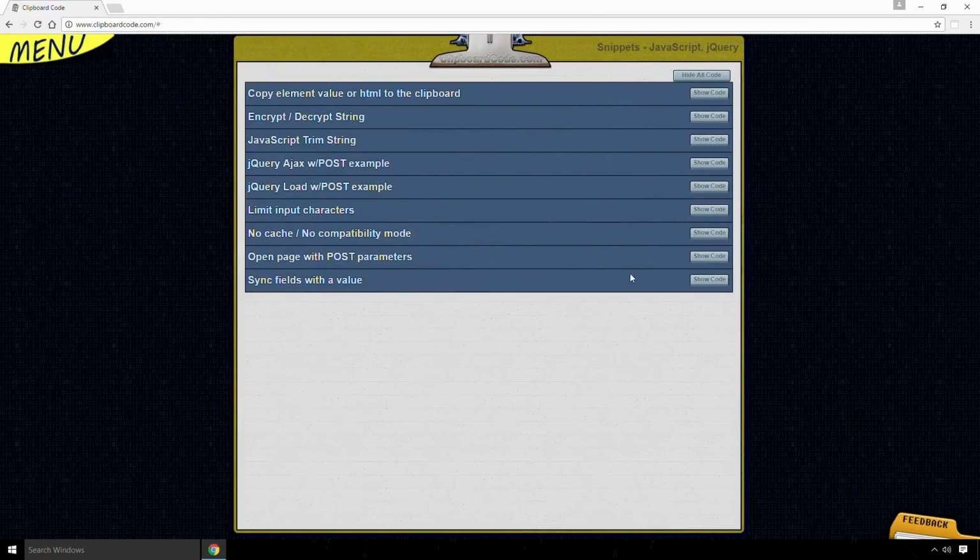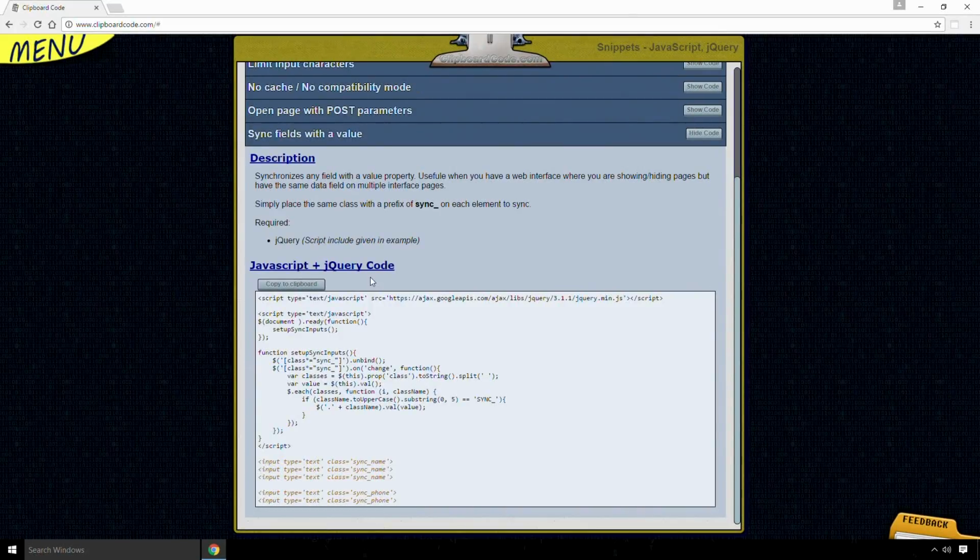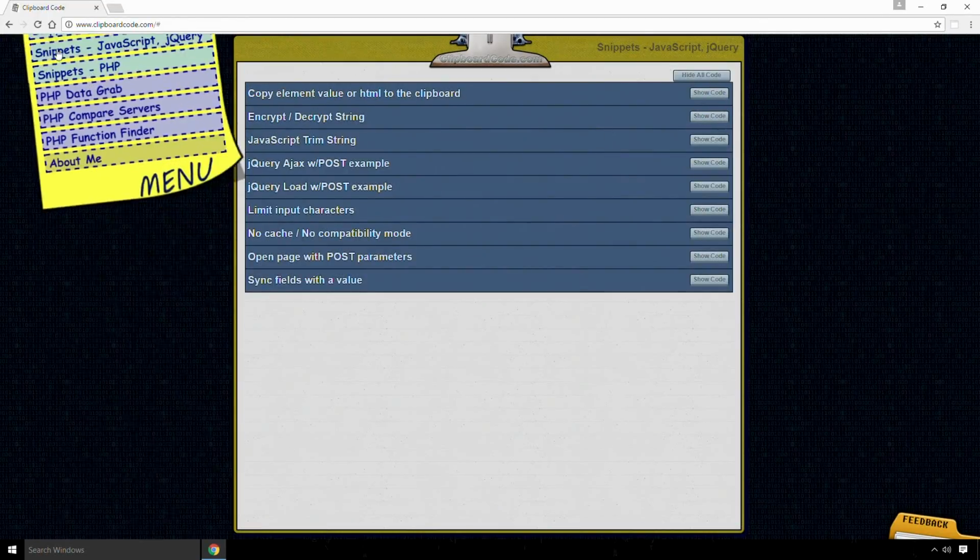Sync fields with a value is pretty nice. Basically, let's say you have two text fields on your interface, but your interface hides a page, and then you go to a menu and it unhides this page, but you have the exact same text field on both pages. You'd think, okay, great, every time a user updates this field, I have to remember to write code to go update this field and vice versa. This does it fully automatically. As long as each one of these input fields has the exact same class name, this code will go out and find them and make sure they're all synced. So pretty cool there. All right, let's go back to the menu.